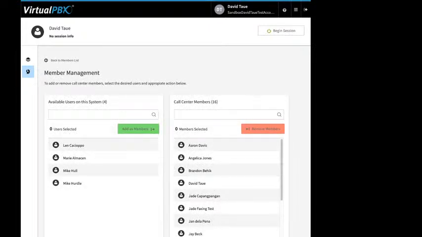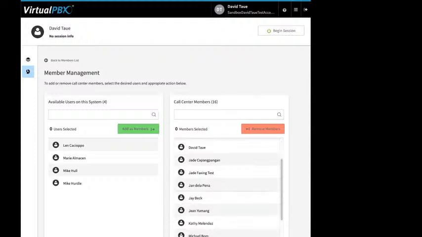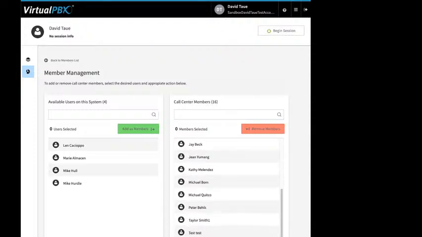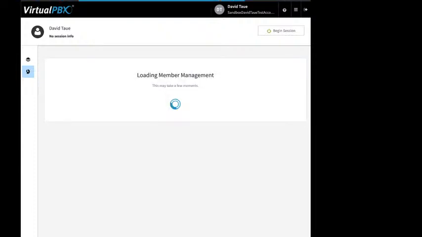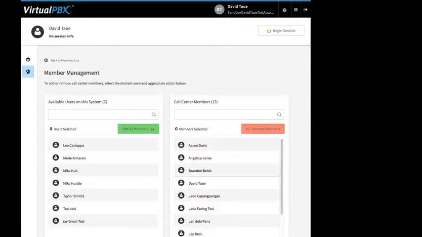Right. Likewise, I can scroll down here and let's say I can remove these people from the queue list. So now they're no longer part of queues, right? That's no longer part of their job responsibilities. And the list gets updated.